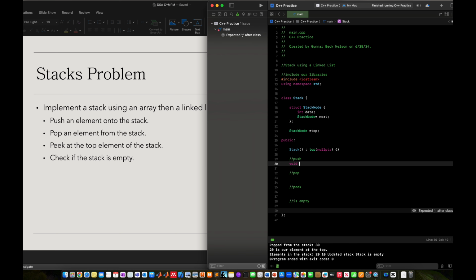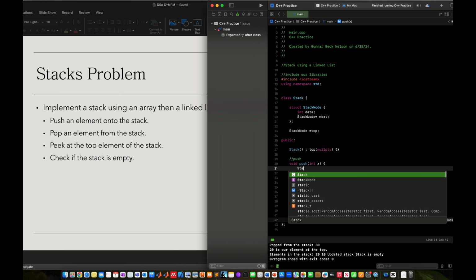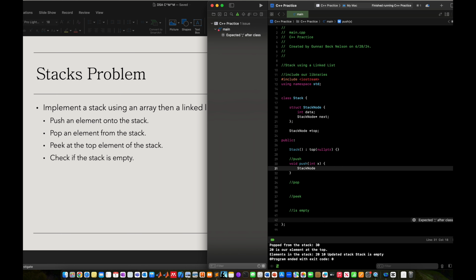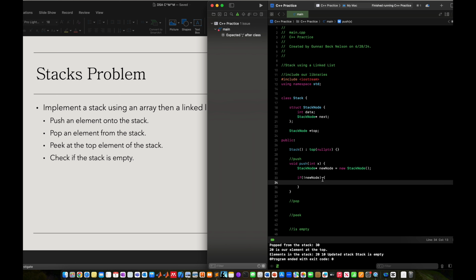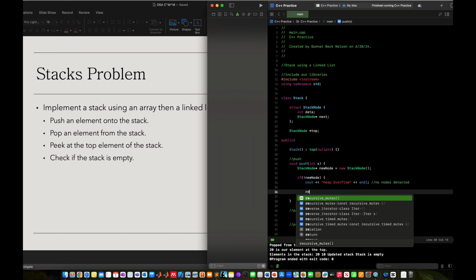So to push, I'm going to have a function called void push(int x). And then we're going to initialize our first node, so StackNode* newNode is equal to new StackNode. And then if the new node is not there, hence the exclamation point, we will be outputting a heap overflow, no nodes detected. Always have an edge case. We always start with our edge case.